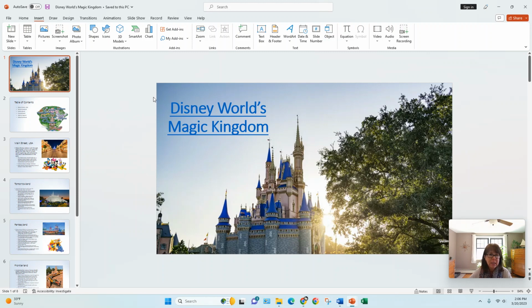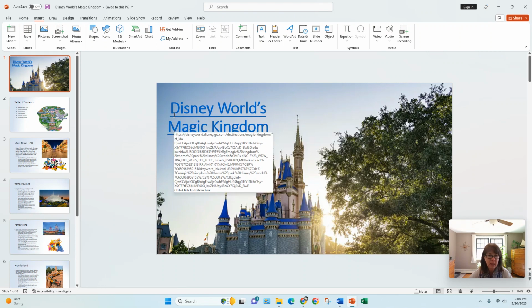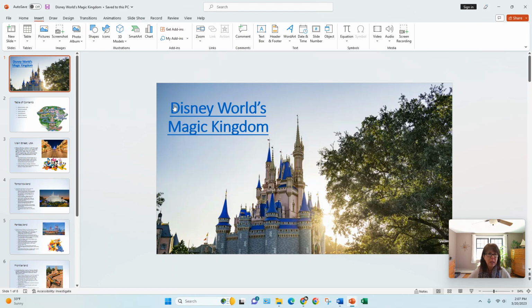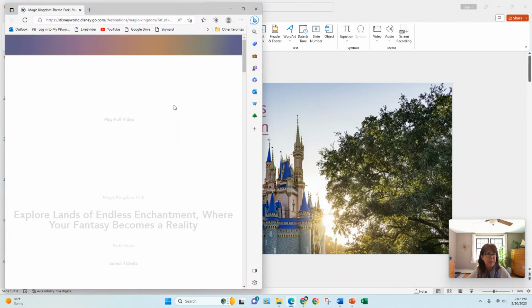Now I know that a link is present because I'm noting the change in the appearance of my text. It's now blue and underlined, and when I hover over it, I get a little tag that tells me where I'm going to link to, and at the bottom, it tells me how to activate the link. It says Control plus click to follow link. So if I hold down my Control key and click, I go right to that website.